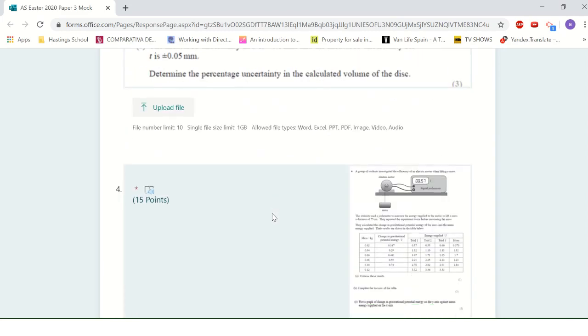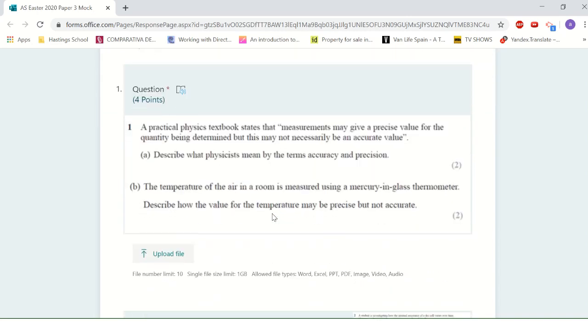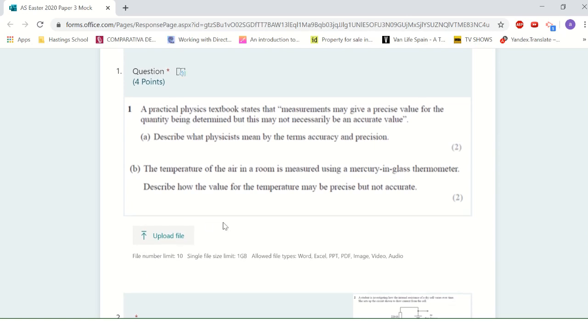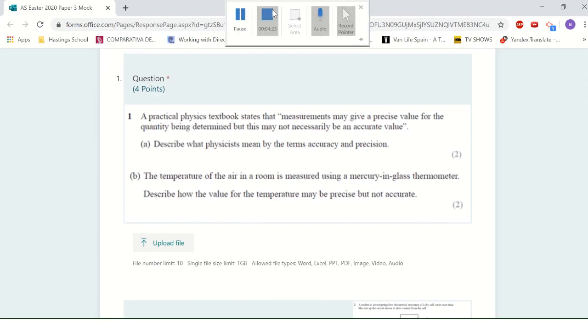Now, once you've completed all your questions in your exercise book or Word documents, whatever you might have used, it's time to actually upload our file. So I'm going to upload my answer for question 1 over here. And I'm going to show you a couple of ways we can do that next.